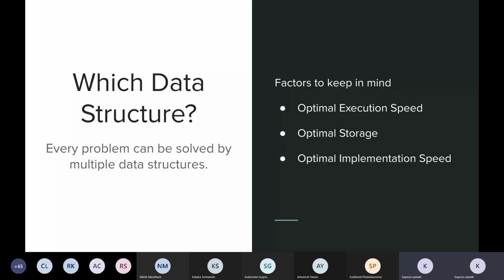We will discuss an example or two in the last two sessions, so do attend those. For now, let's start off with the data structures.